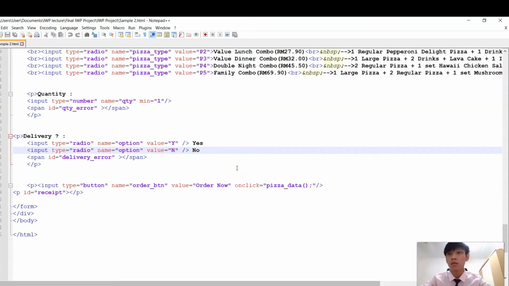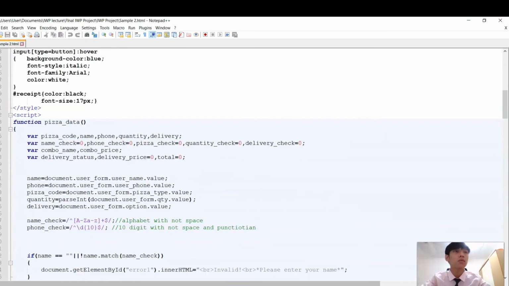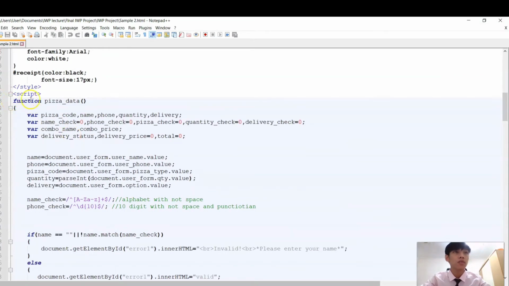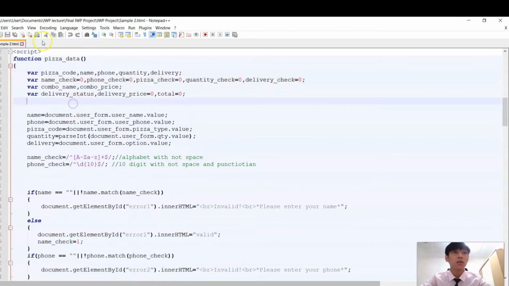Now I want to go to the getElementById part, the JavaScript part. First, I create a function and name it pizza_data. Next, I declare the variables: name check, phone check, pizza check, quantity check, and delivery check. I set them equal to 0 because later I will do some checking. Okay, so this one is the detail.